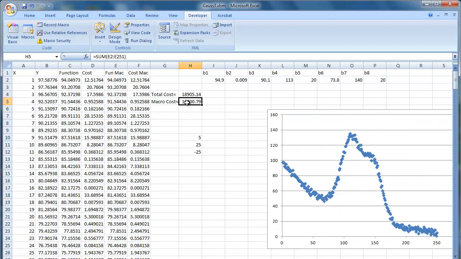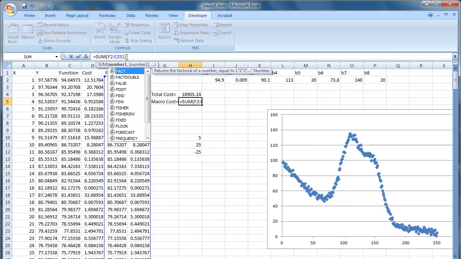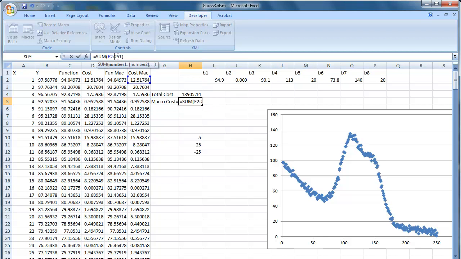Now, I need to change this from E to F. So if I change this to F, it should be the same. So both of these are the same now. But this portion right down here, if you want to experiment with this, it's a good idea to experiment.